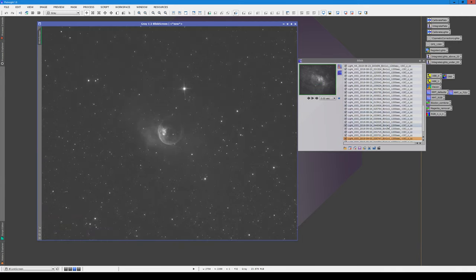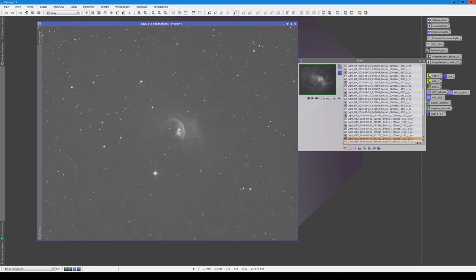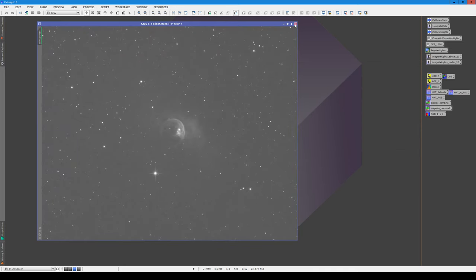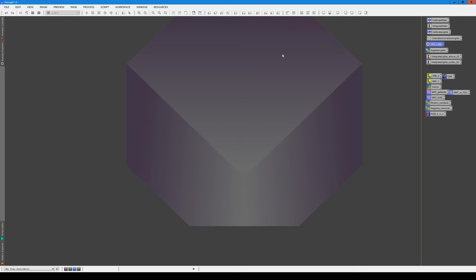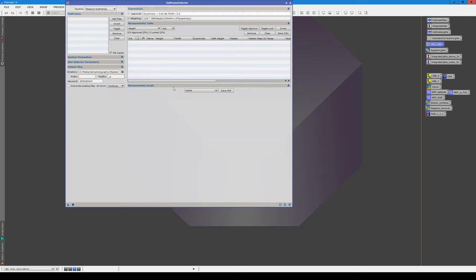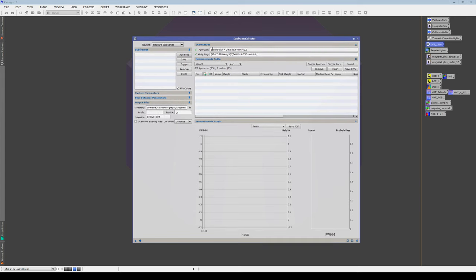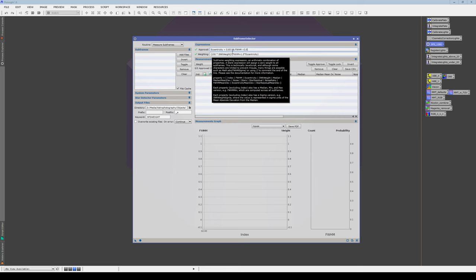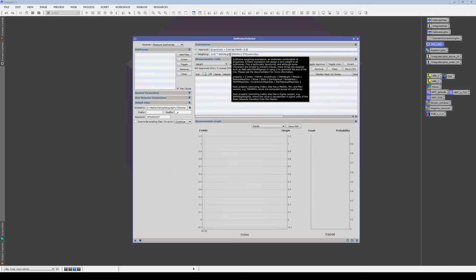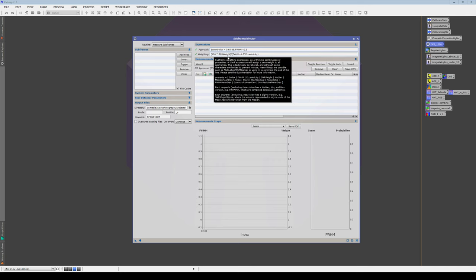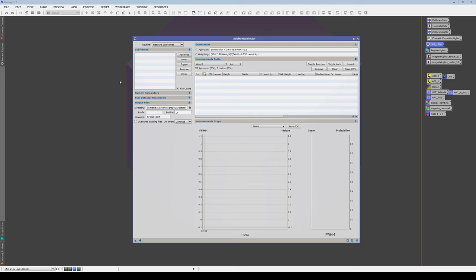I'm not gonna remove any of the frames in Blink. I think we'll see how bad they are during subframe selection. I have the approval equation here and the weighting equation here. Basically, I order my frames. I'm saying that my frame is better than the other by calculating weight, and weight is calculated by this formula.